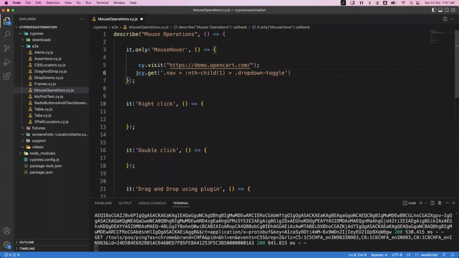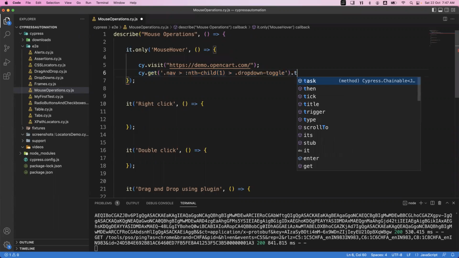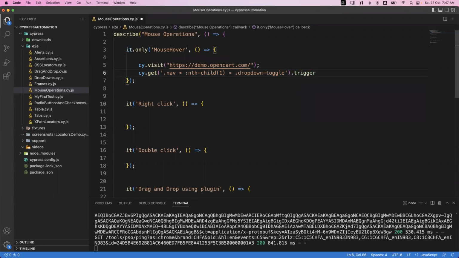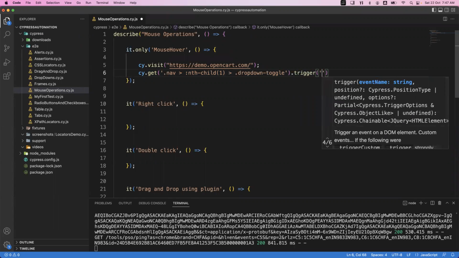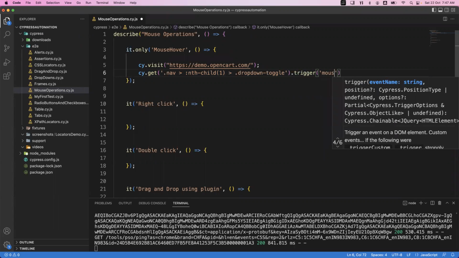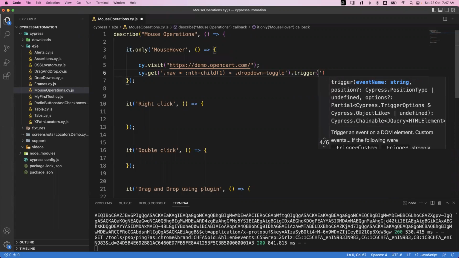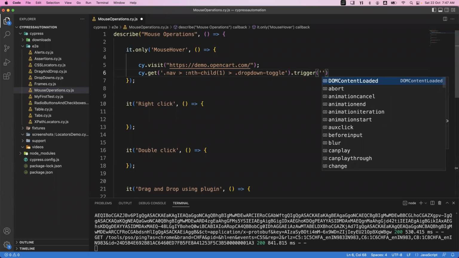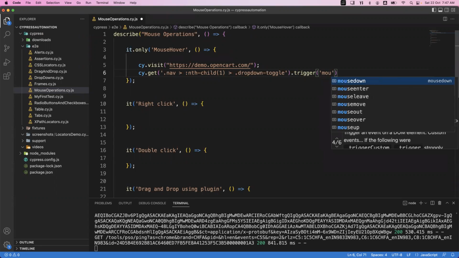Now go back to this particular element where we need to perform the mouse over. What we can do is dot trigger, and here we need to pass one parameter called mouseover. If you just put the quotes, you will automatically get it. You can see here all the mouse actions, and you can select mouseover.